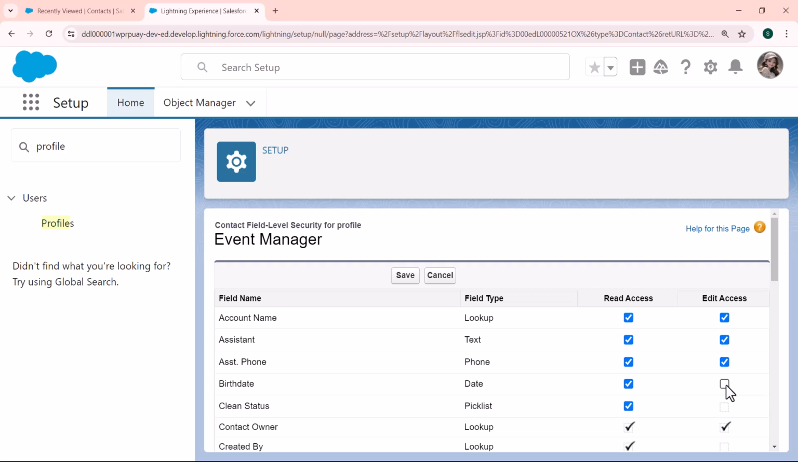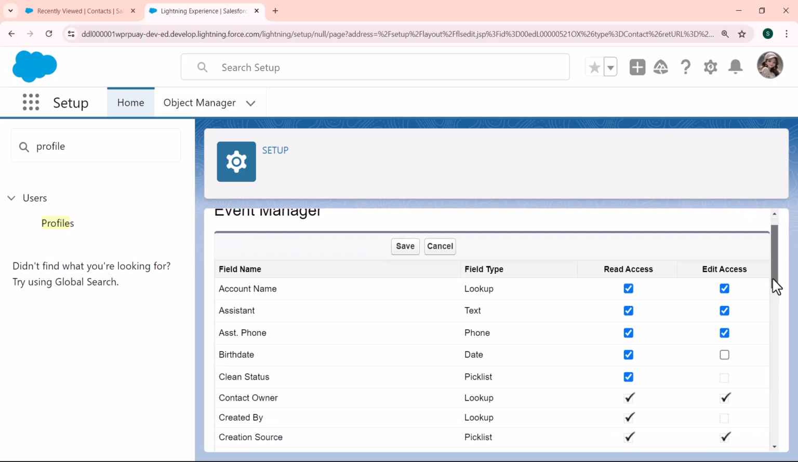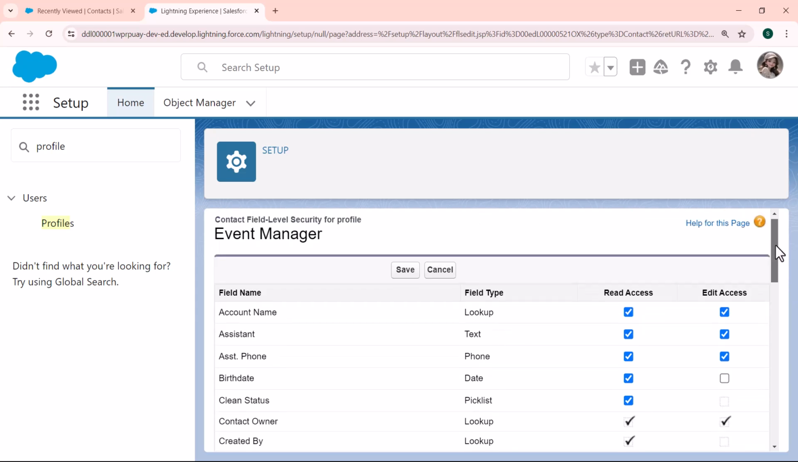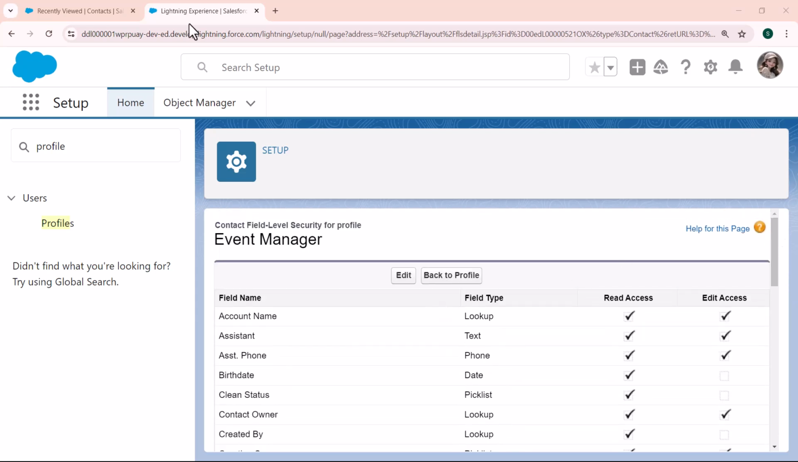and here I uncheck the edit access of the birth date and only check the read access, because here read access allow the user to view the field but not make any changes. And the another field I am going to uncheck is the email field, and I am going to uncheck the edit access of this field also, and then hit the save button. And here we come back to our contact field level security for the profile event manager page.